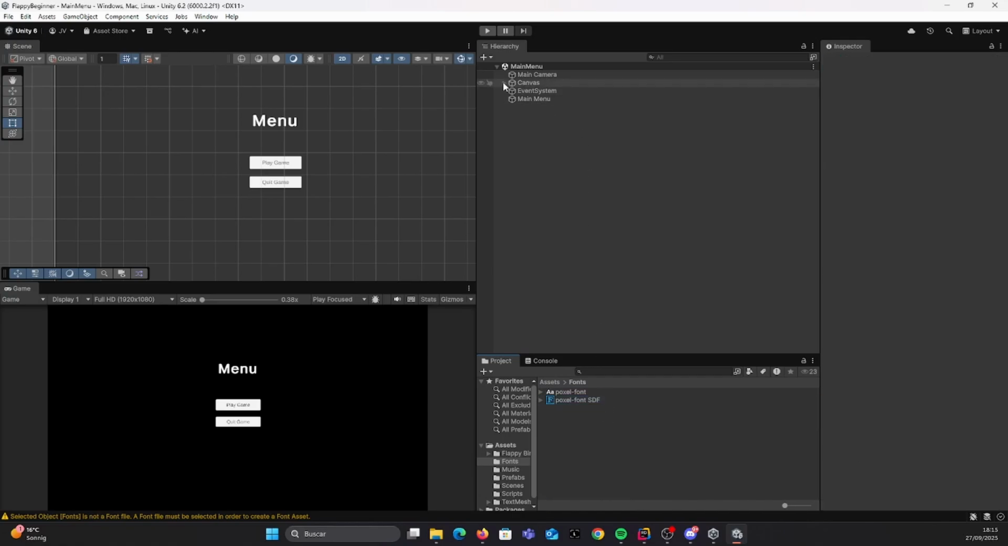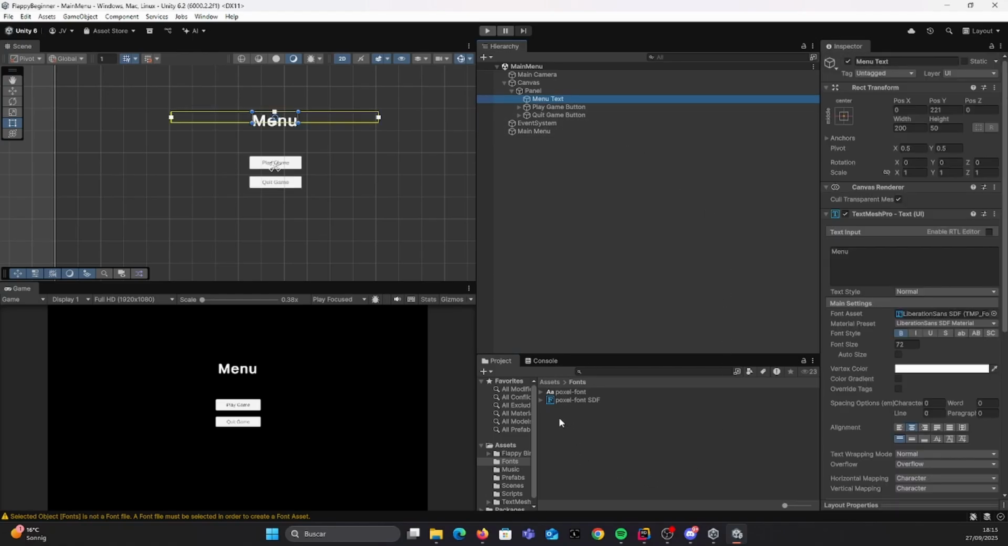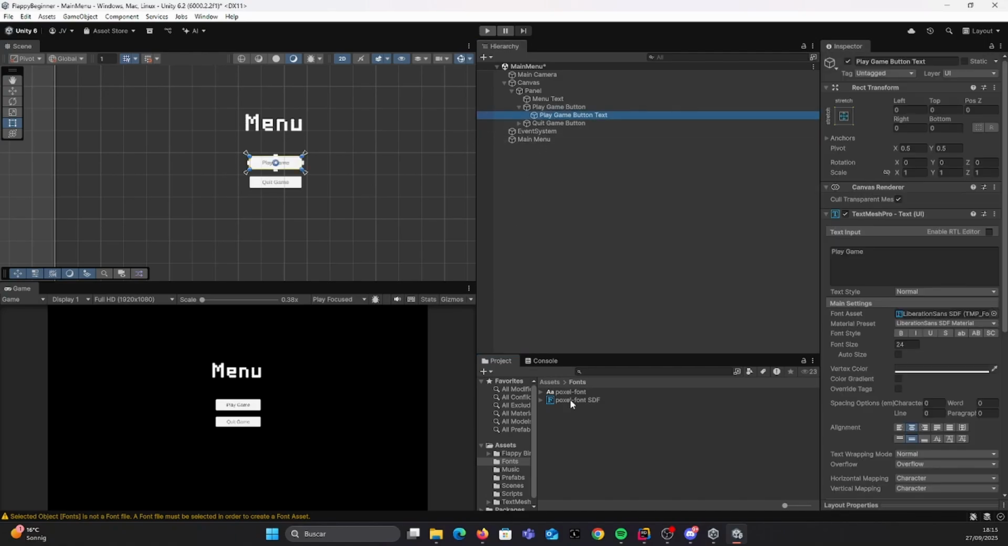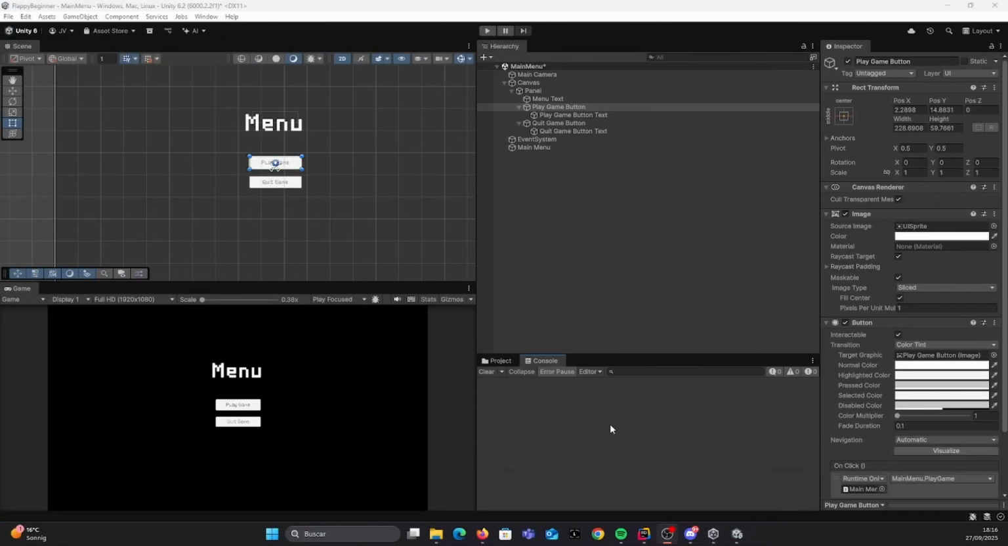Perfect, so now you have your font here. Now you can go to any text, so for example this one, and drag and drop your font to the font asset. Great! Now it's actually using the new font. Let's make it bigger. Perfect. We can do actually the same thing with the text for our buttons. Yes, looking better now. Perfect, that works.